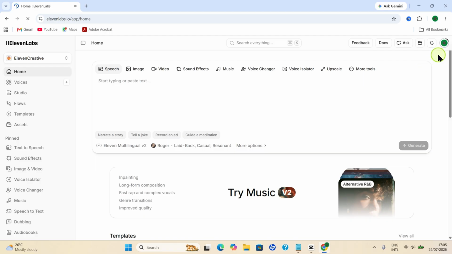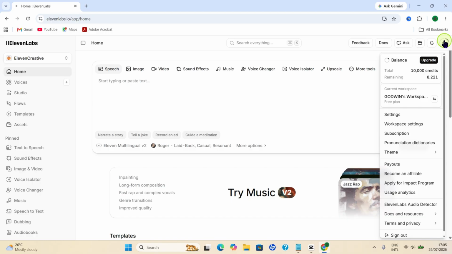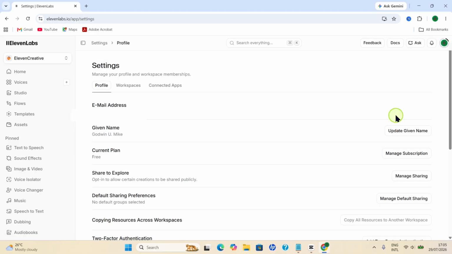The next step is to take your cursor to your profile picture, or profile initials, and click. Once you click there, you will see some options. Select settings. On clicking on settings, you'll be taken to the settings page.